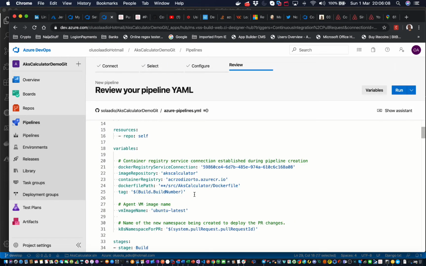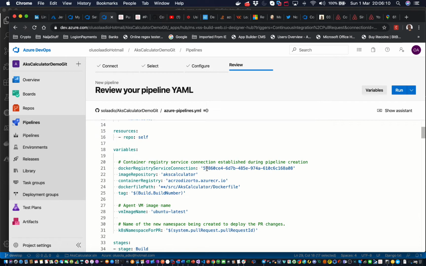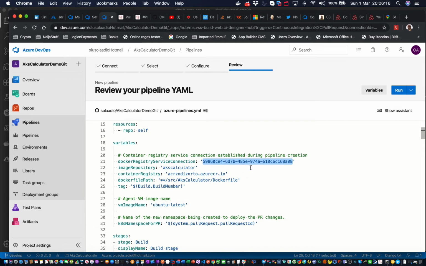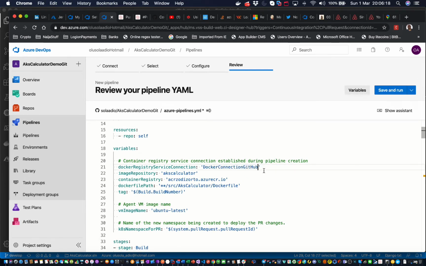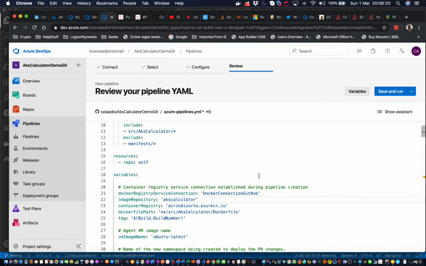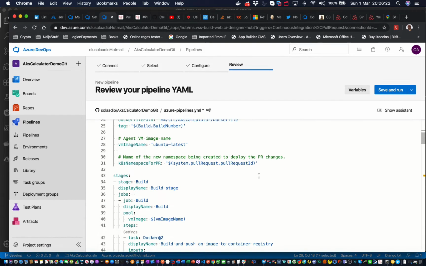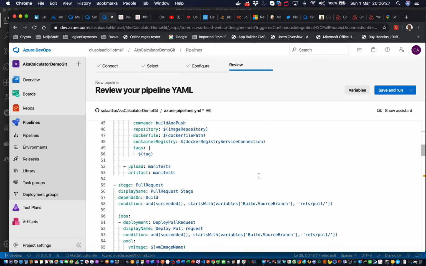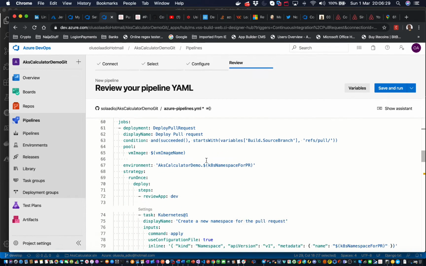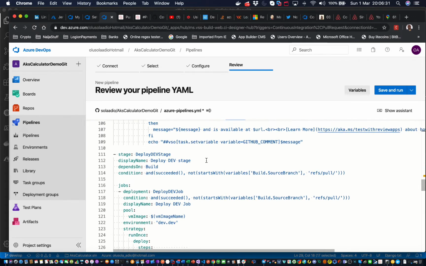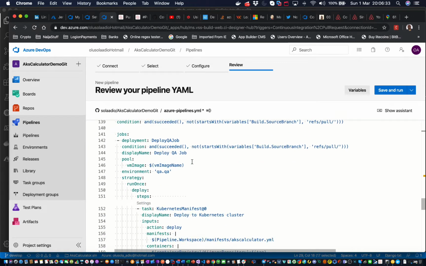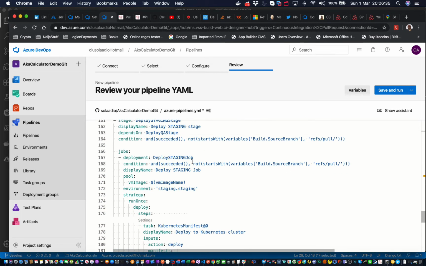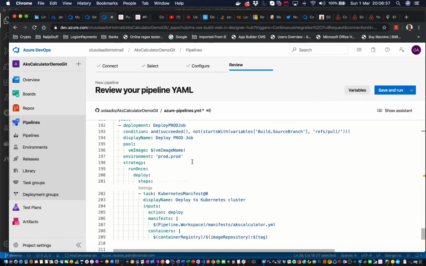So we come over here and replace this Docker thing here. And that is the only change we need to make. Every other thing is going to work like a dream. Now, of course, we know what this pipeline is, the existing one we've been using before. This is the pull request stage, and this is the dev stage. This is the QA stage. This is the staging stage, and this is the prod stage.